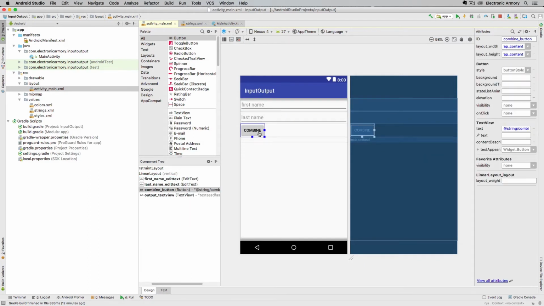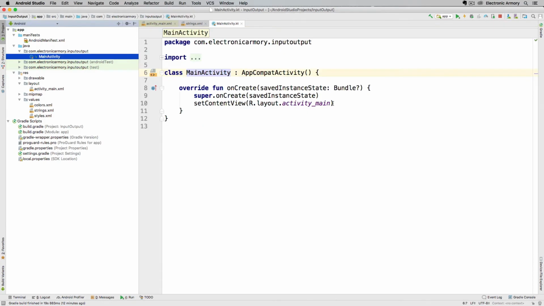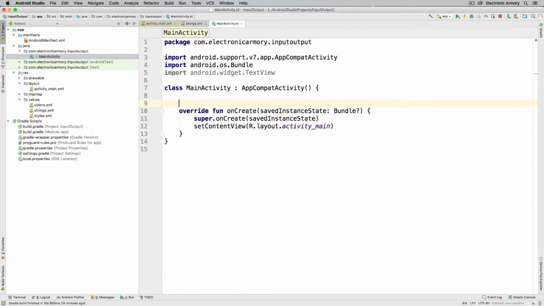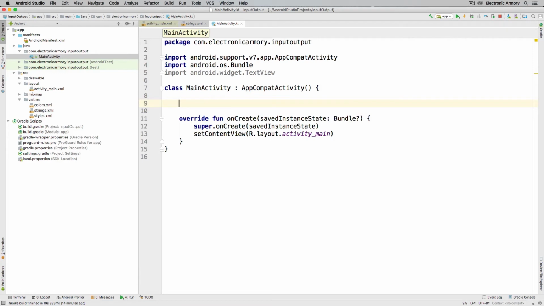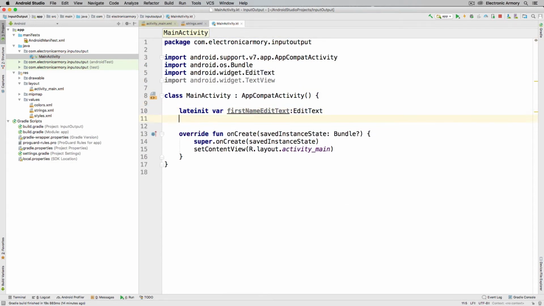Okay, so again, once we have our layout set up, now we can start implementing the code behind it. So if I go back to my main activity, we're going to get references to each one of those. Okay, so we're going to create some class variables here. So for the two edit texts that we're going to enter in the first name and last name, I'm going to need a lateinit var for that. So we're going to have first name edit text, and that's going to be of type EditText, of course. And then we're going to have a lateinit. We just copy this whole line and just change first name to last name. Okay, so those are our two input fields.